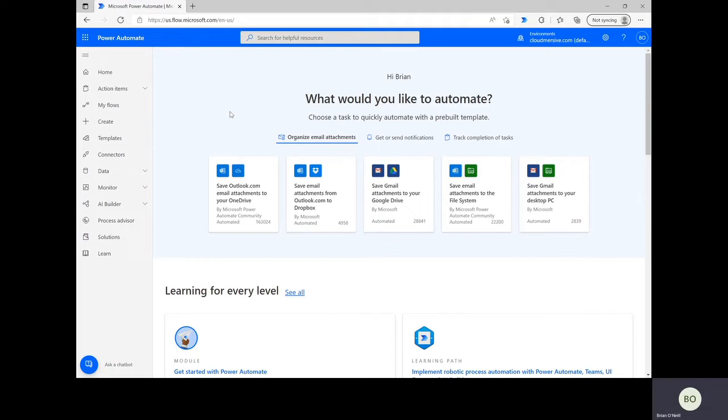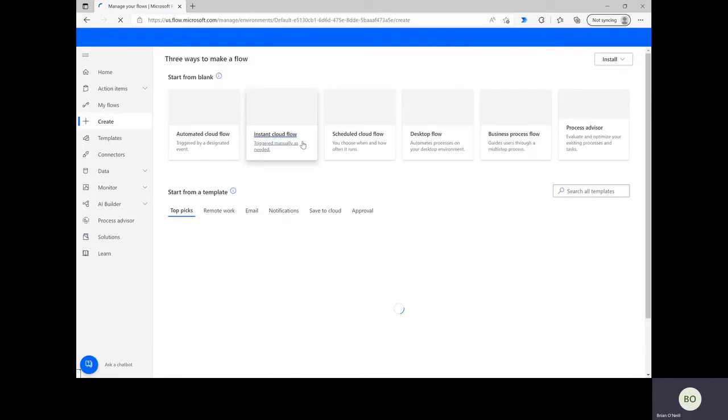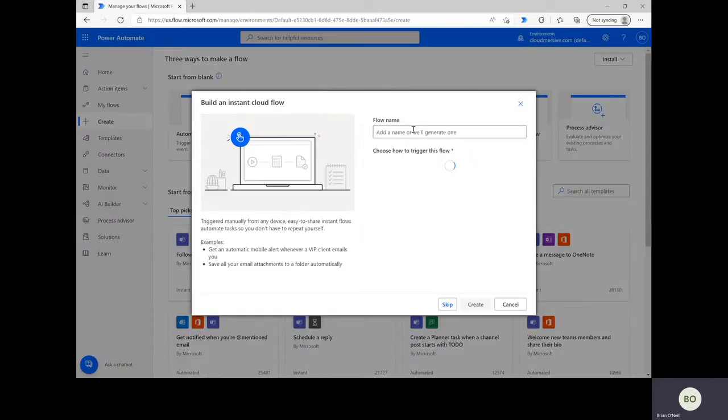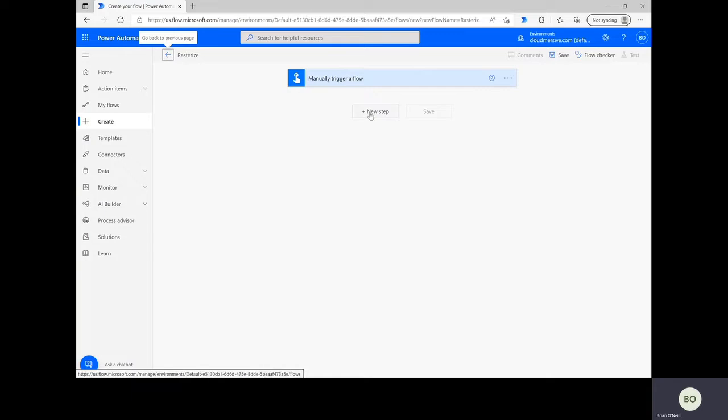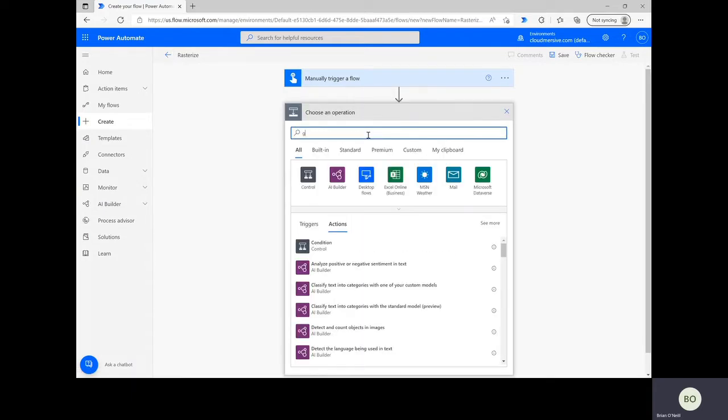Let's get started. From the Power Automate homepage, click on Create and then select Instant Cloud Flow. Give your project a name and then select Manually Trigger a Flow and click Create at the bottom to move on. On the Flow Design page, click New Step and search for the action Get File Content.